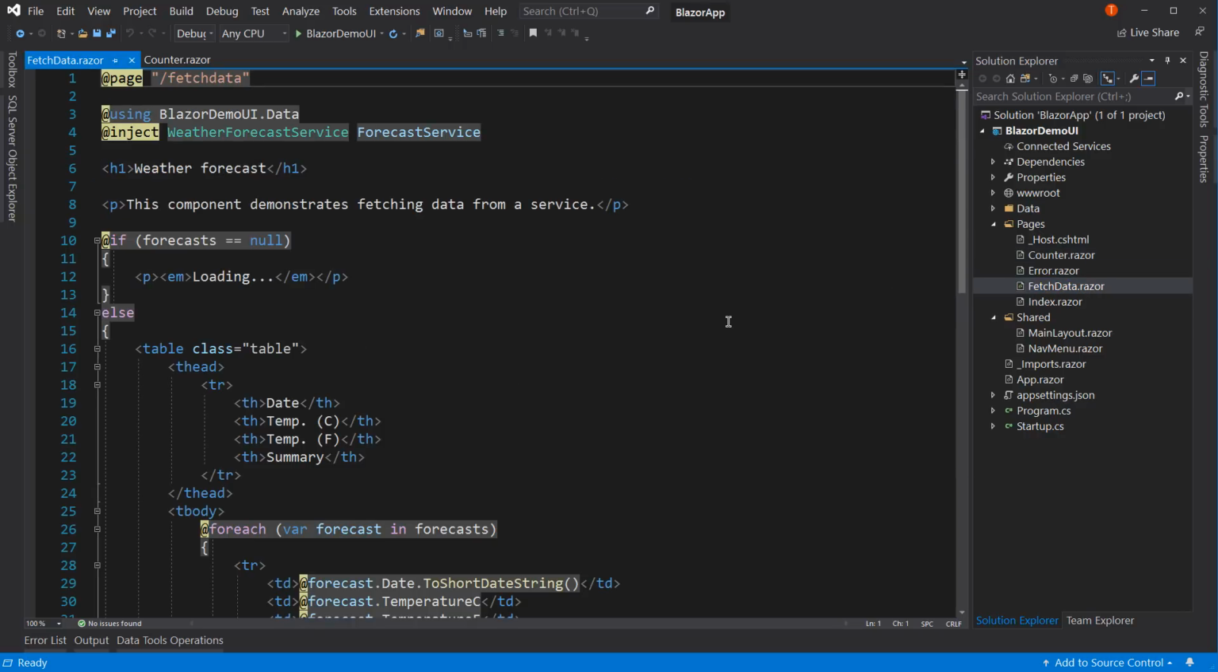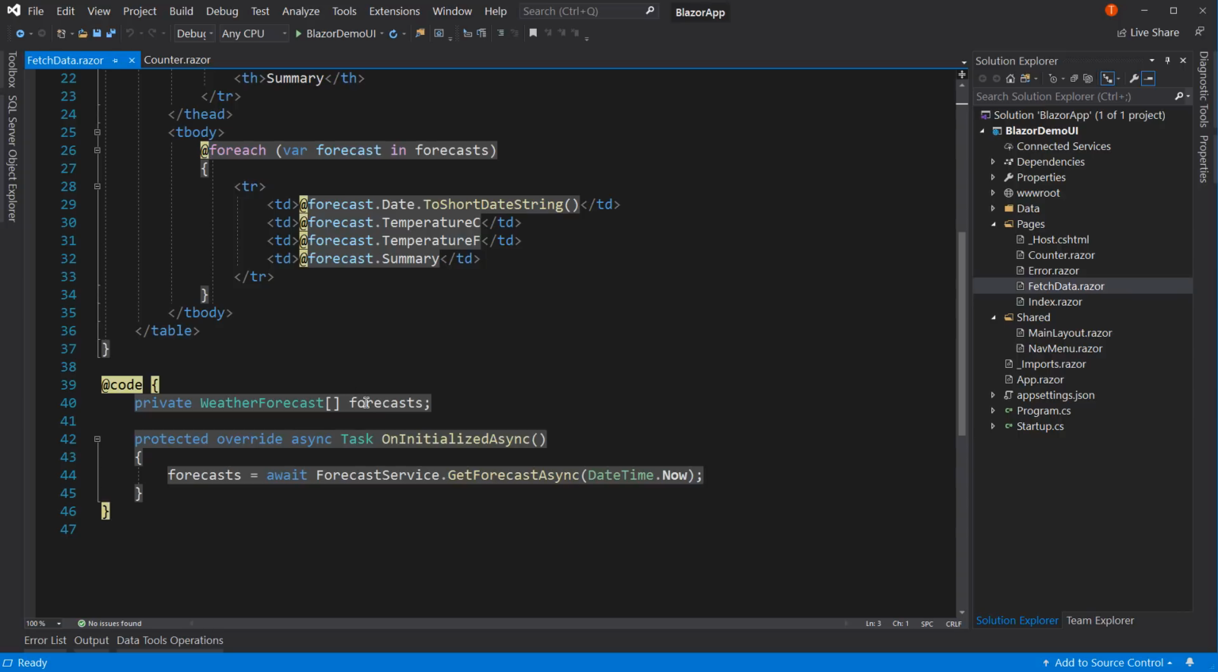So let's look at fetch data. Fetch data is a little bit more stuff. First of all, @page, saying yes, this is a Blazor page, and here is the URL /fetchdata. Now, we have a using statement at the top. You know what using statements are. In C# code, they just make life easier. So instead of saying BlazorDemo.UI.Data.something, we can just say whatever the dot was. You know, in this case down here, it is WeatherForecast. So it's actually BlazorDemo.UI.Data.WeatherForecast. It shortens it to just WeatherForecast.